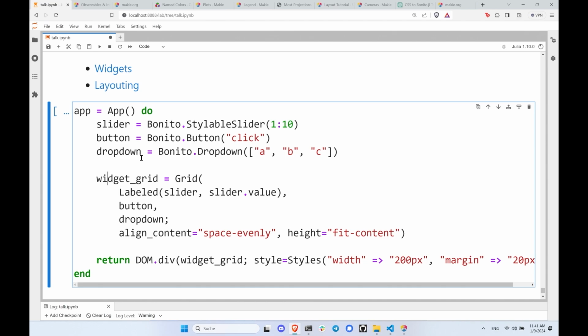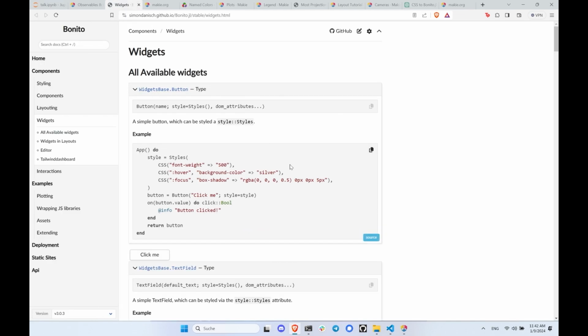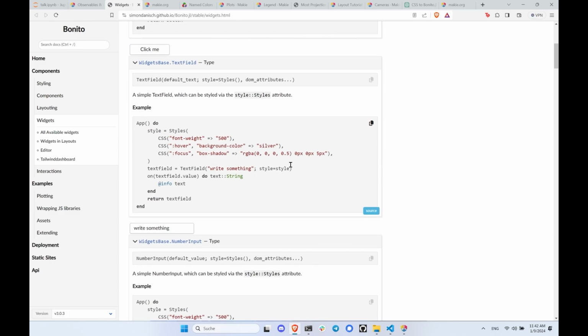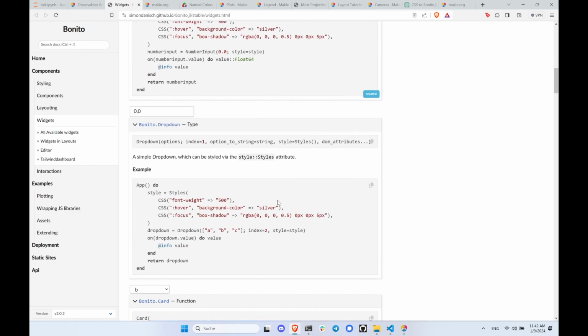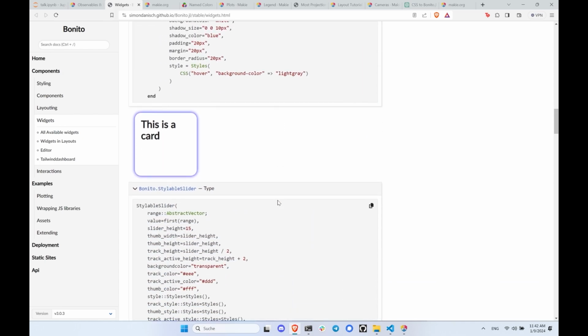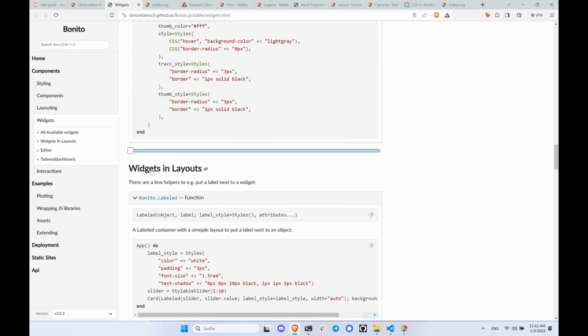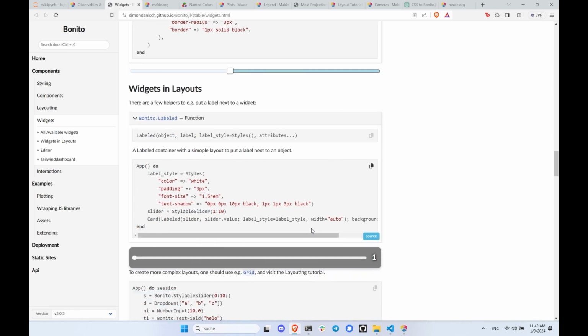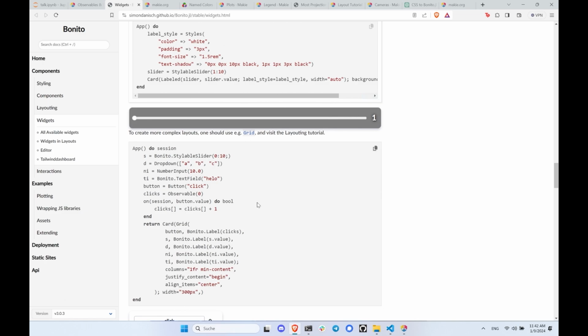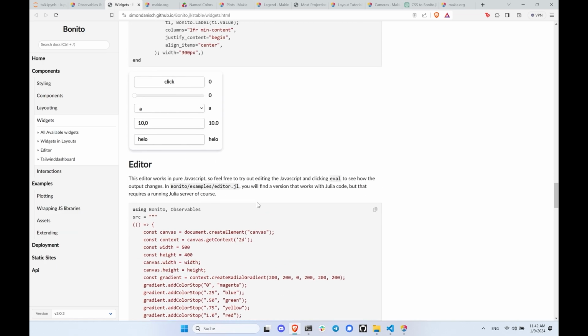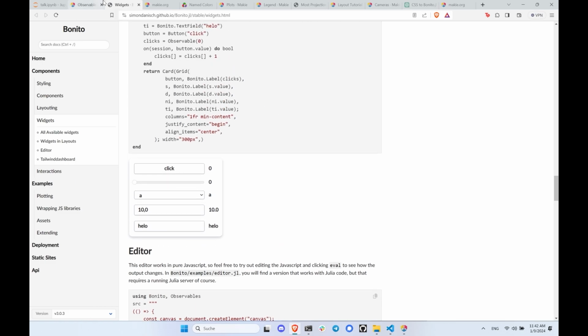Yeah, so Bonito has quite a few of these widgets, like the stylable slider, the button, it has a dropdown, and quite a few more widgets, which you can see in the docs. So you have a text field as well, number inputs, and this card thing, so you can nicely group things together and have these stylable sliders, which you can put your own styling on. And yeah, this shows all of them together in a layout. And it also has a lot of layouting primitives to create very complex layouts.